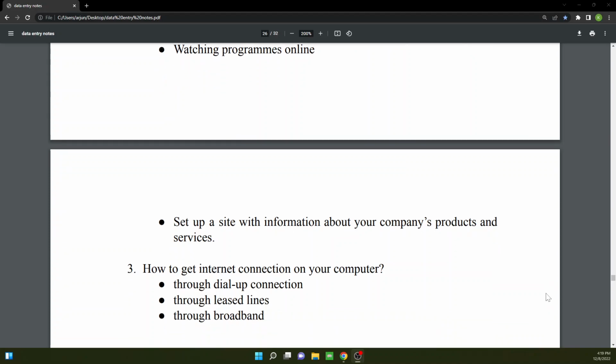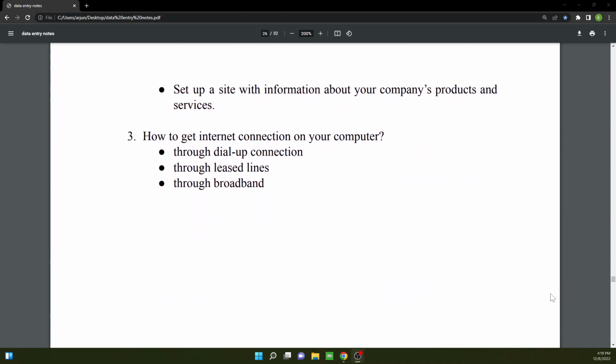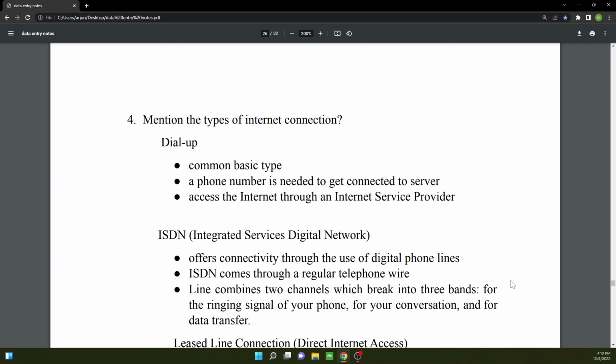29 questions. How to get an internet connection on your computer: through dial-up connection, through leased lines, through broadband. Mention the types of internet connection. Dial-up is the common basic type. Your phone number is needed to get connected to the server. You access the internet through an internet service provider.